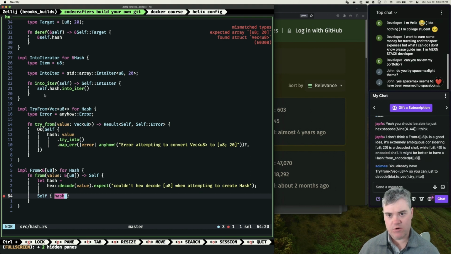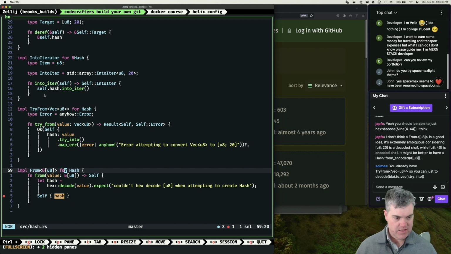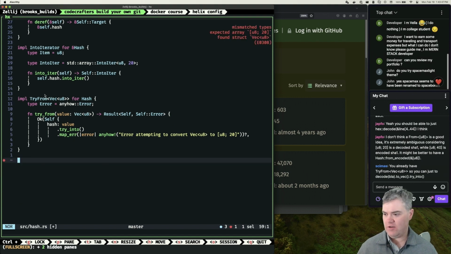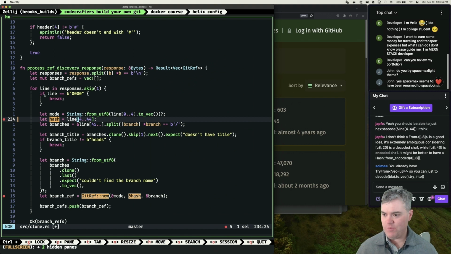Mismatch types, expected array. Oh, right. Oh, is this the try into thing again? Okay, so you just decode blah, 2vec, try into. I wonder if I should. Yeah, okay, fine. I'll make that something that this does. I was hoping that I could just do this in here, but I don't think I can.